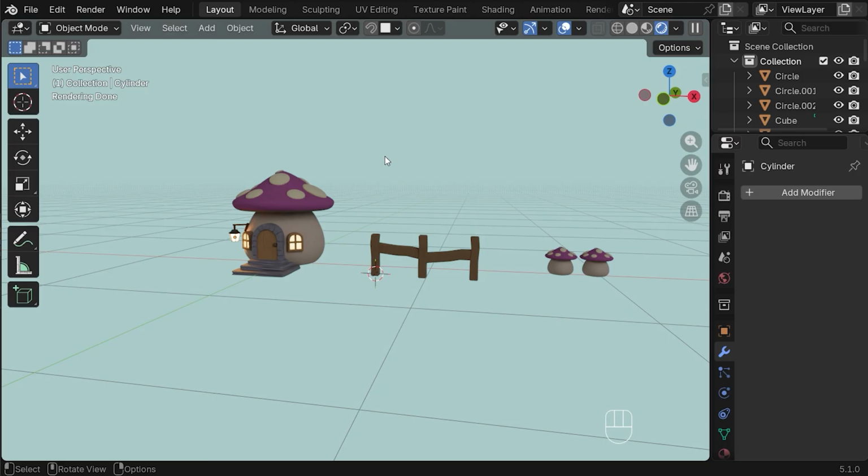So this is where we left off last time. We have the house pretty much ready. We just need a chimney. We'll see if we have time today to do that. We have the fence and we have two little mushrooms as well.